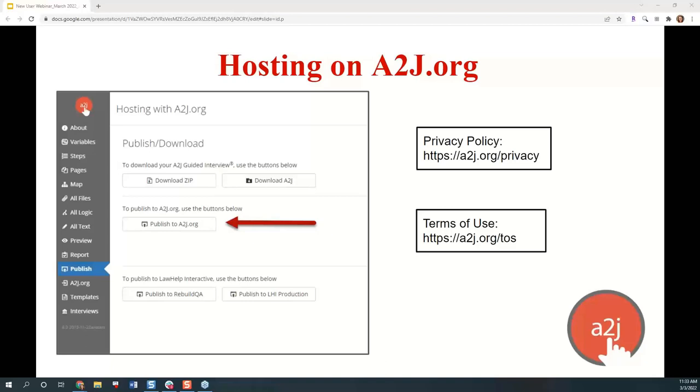Our privacy policy and our terms of use, if you are interested in what we do for security and privacy and what we're tracking and all of our restrictions, are available on the site, but I have them here on the screen as well. So a2j.org/privacy and a2j.org/TOS. You can check those out as well. If you have questions about hosting on our site or security, our backend developer Tobias is always available to chat and happy to answer those questions.